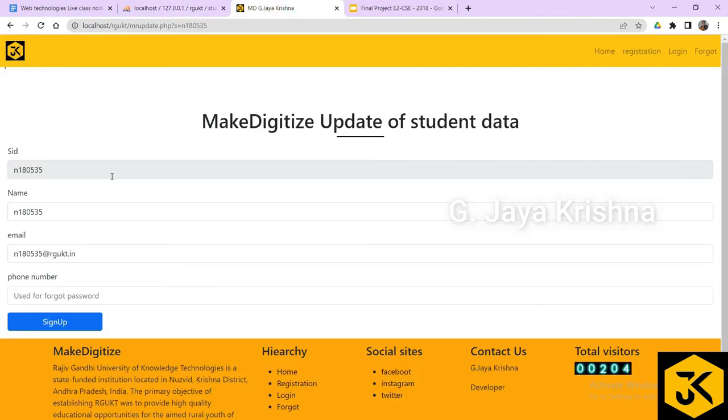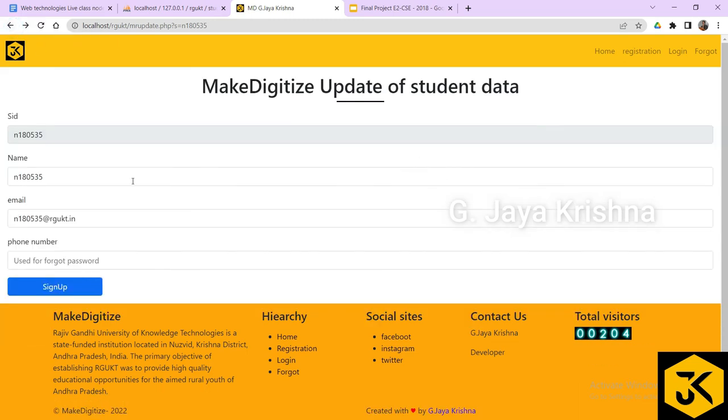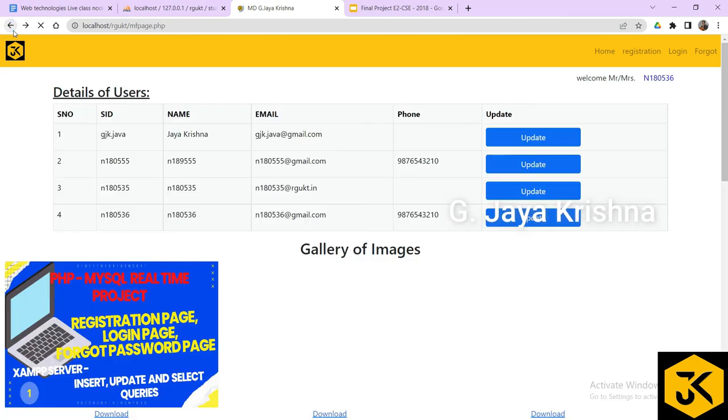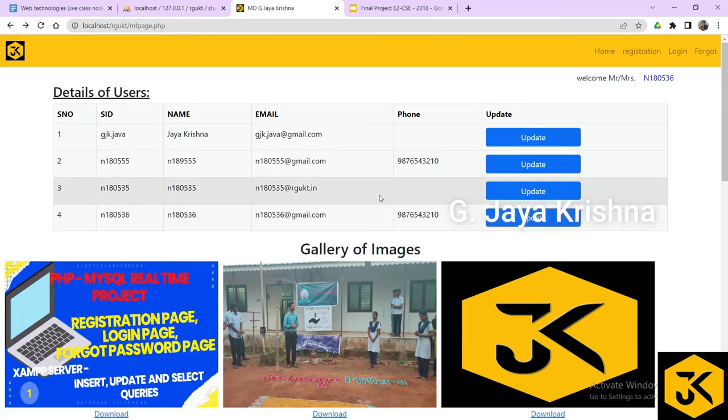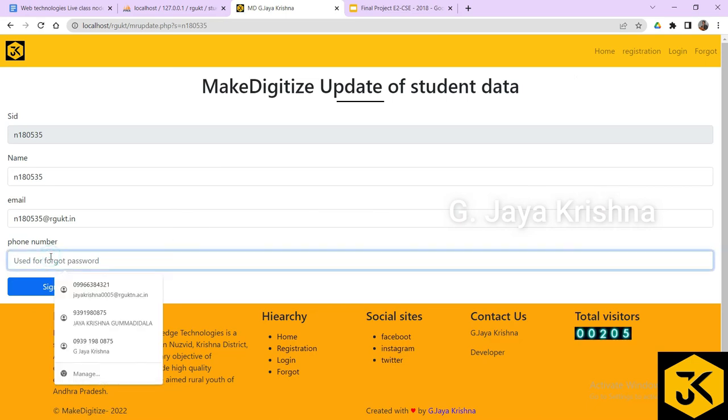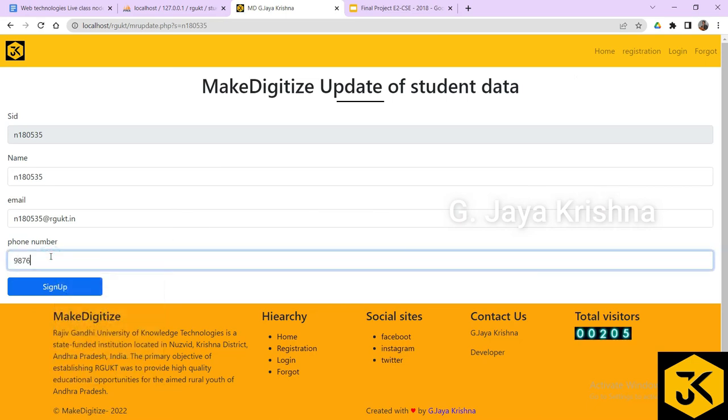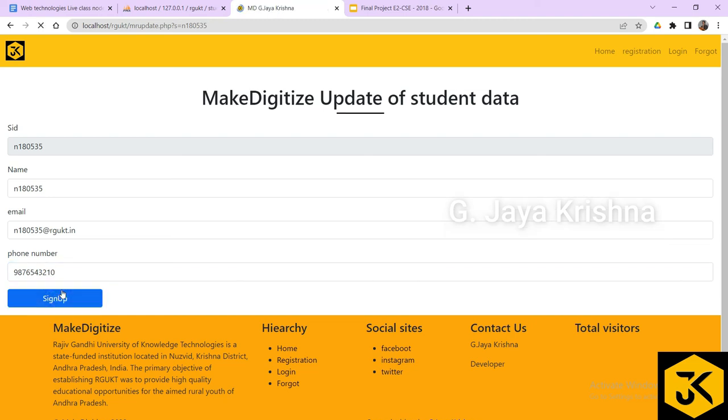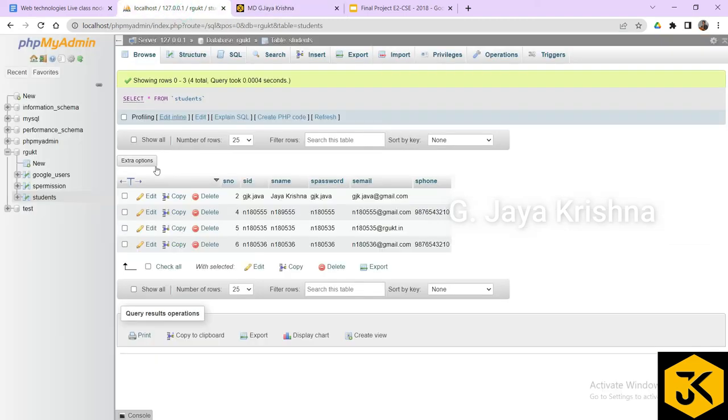Okay, now what I will do? I will come back to this page. Back. I understood what the problem is here. Now I'll try to update this. Now I didn't get any phone number, so I will enter the phone number as this, and I'll click on update. If I click sign up, yes, it is successfully updated. If you go here, that will be updated.